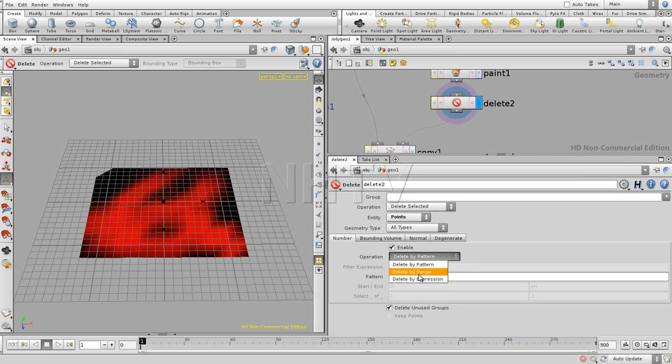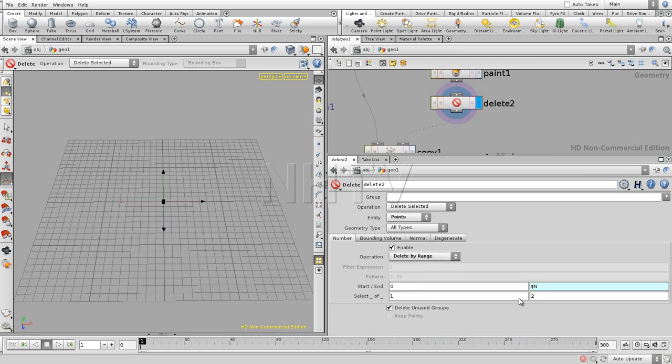You can delete, for example, by range. If I show these points, each 1 point out of 2 is going to be deleted as well. But again, this is not exactly what we need. So what we're going to do over here is delete by an expression. Now, the expression is going to delete the object when it returns a value of 1, or it's going to keep the object when it returns a value of 0.